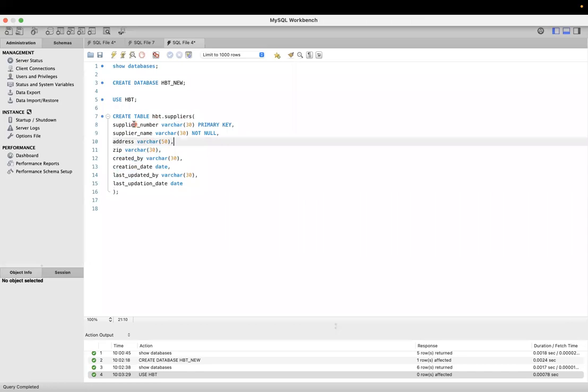And we have the supplier number. It is going to store the information up to 30 characters. If we provide a supplier number with more than 30 characters, then it is going to throw an exception. And this supplier number column is going to check for null values and also duplicate values before inserting the data, because we have provided a primary key constraint.